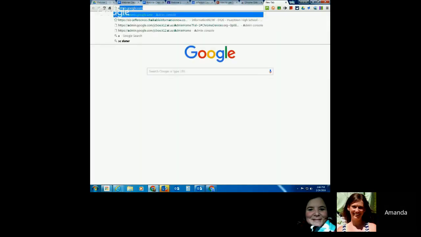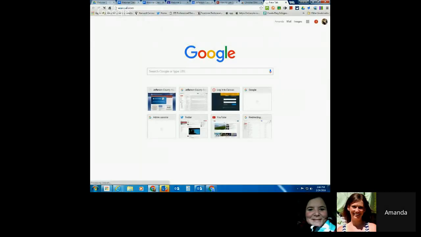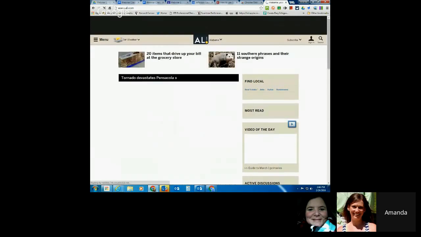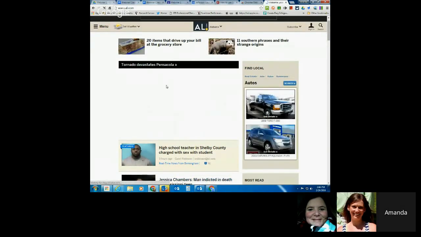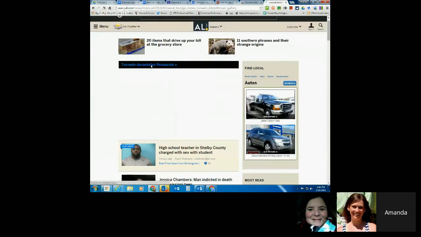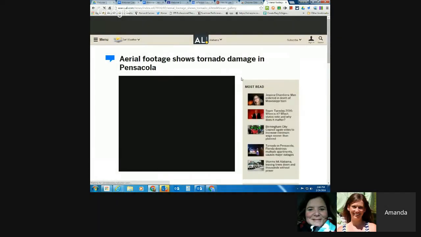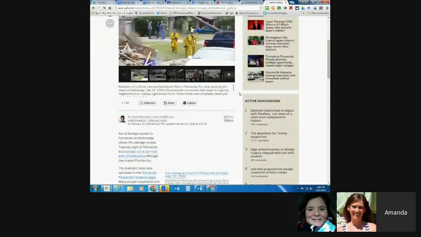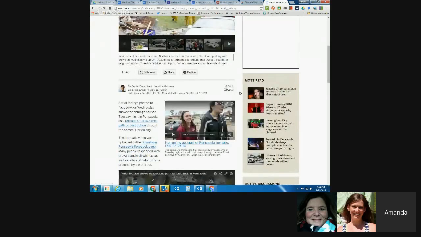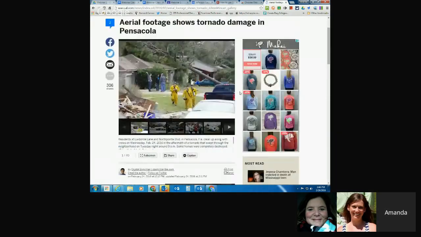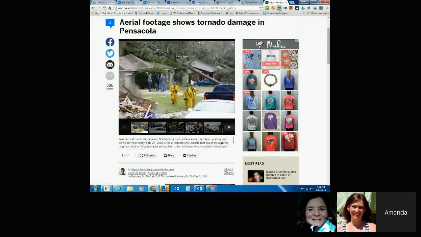Let's see, if I go to al.com. This is what you can do with this Share to Classroom. All right, so let's say that I want to use, great, that would show up: Tornado devastated Pensacola. So let's say that I want my kids to have this. Let's say that I want them to have an assignment with this link. I can click here.